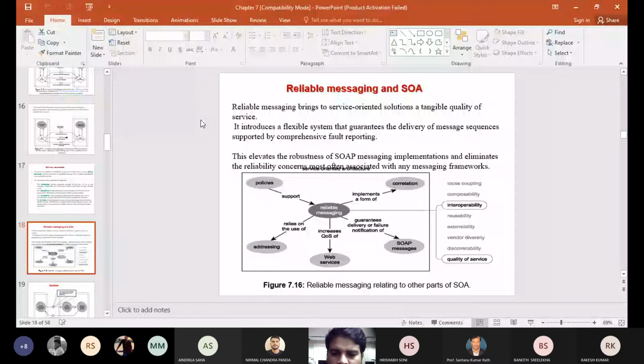So you can check how reliable messaging is associated with other SOAP specifications like the policies. It supports reliable messaging, and reliable messaging is implemented in the form of a correlation that guarantees the delivery or any failure notification for the SOAP messages. It increases the quality of service of the web services, and it also relies on the user address.